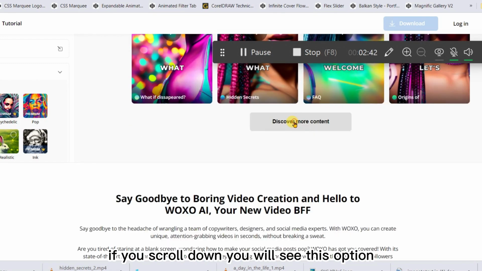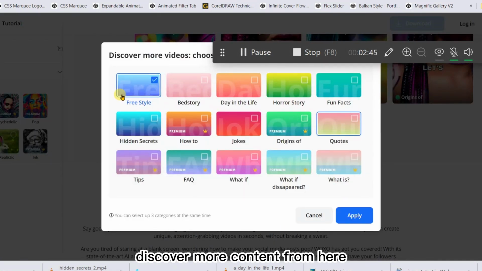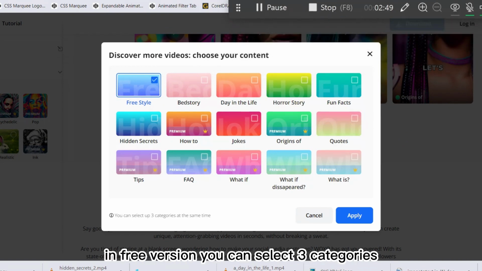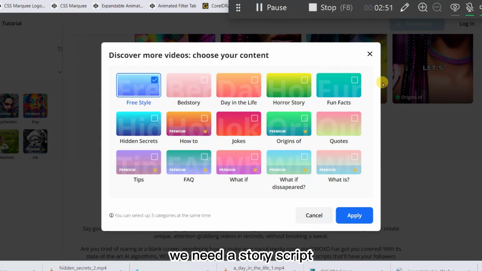If you scroll down, you will see this option, Discover More Content. From here you can select category of your video. In free version you can select 3 categories. To make a fantasy video we need a story script.